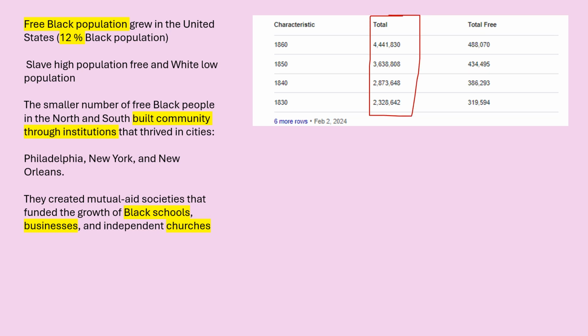In the next couple slides, we're going to use data and graphs, and your goal is to analyze and interpret, come up with a conclusion about the various data points. But for the most part, we're going to be looking at this total free and how that total free group started to establish black schools, businesses, and church to try to change the situation in America, try to develop some sort of African American culture.